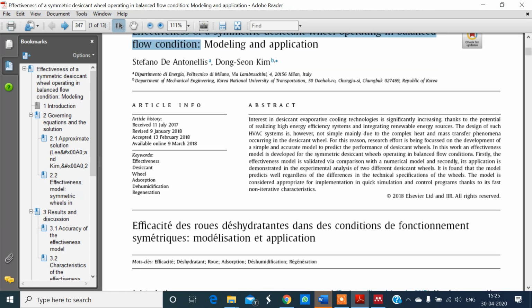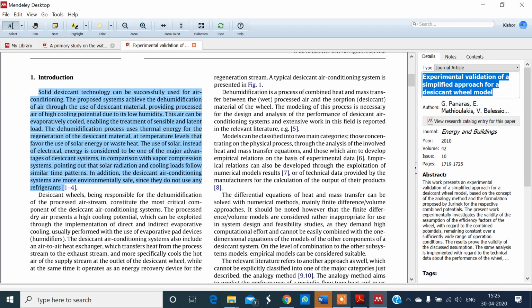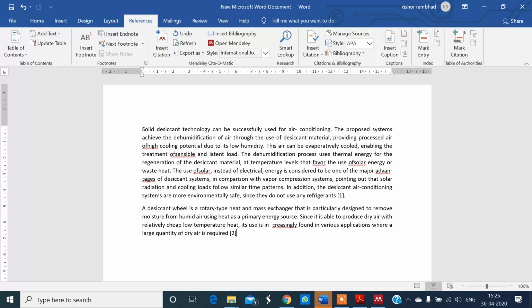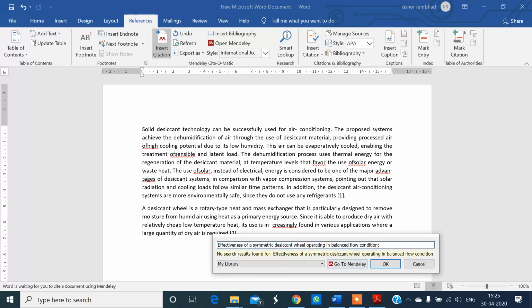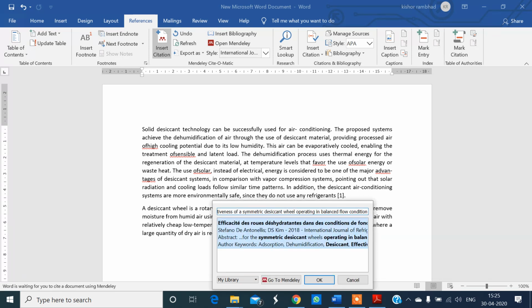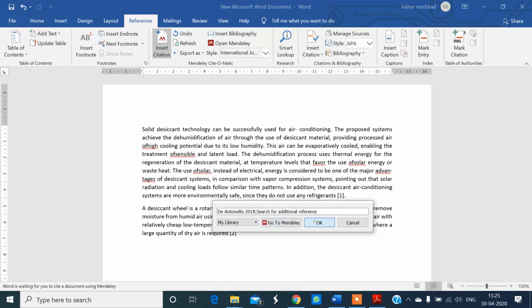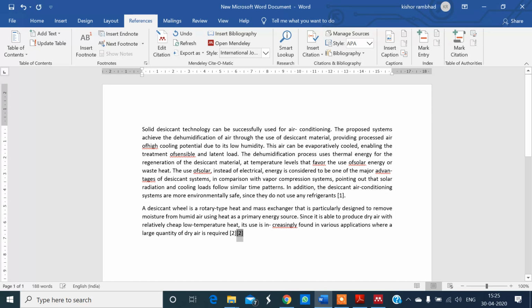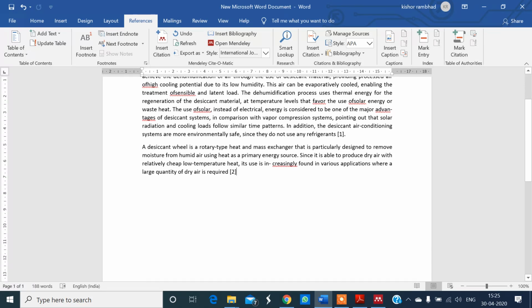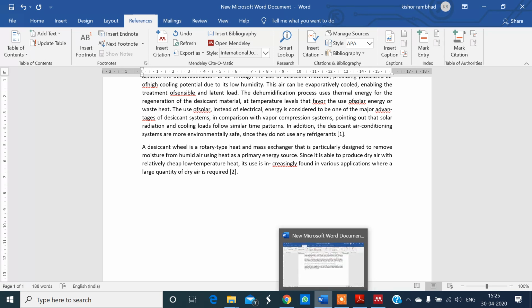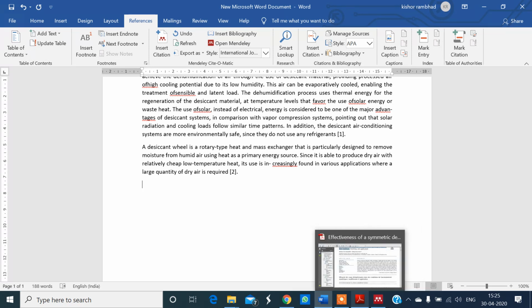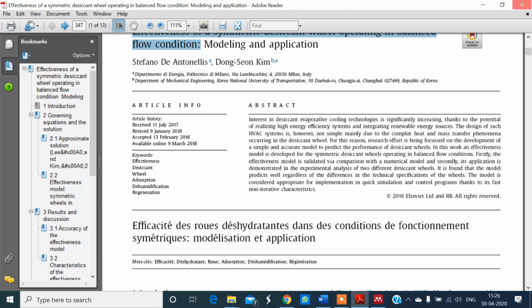The paper is written in this language, therefore your option is not showing. You can see the paper is available now. Suppose I want to take one more data from the paper, from another paper.